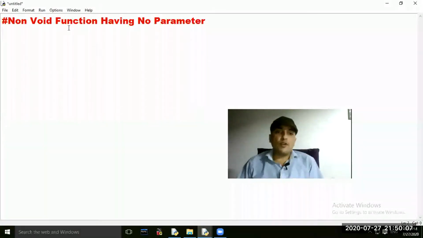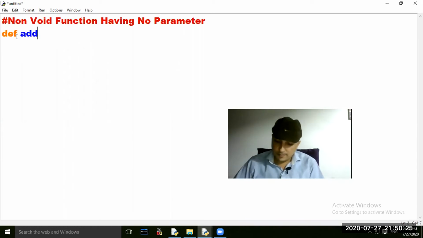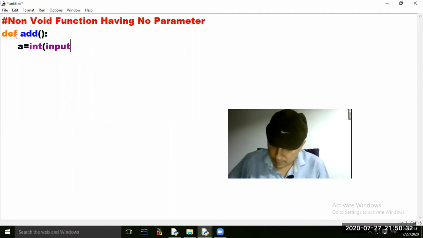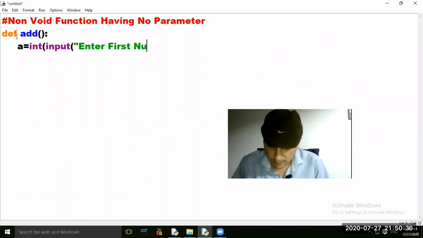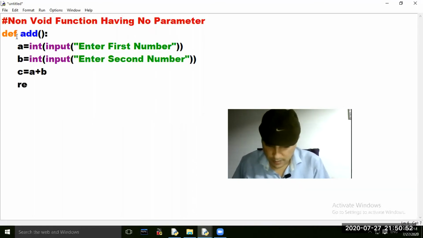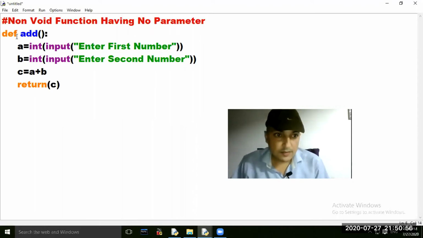Now I am going to show you how to write non-void functions having no parameter. As you know, all non-void functions always return some value. Therefore, whenever we write non-void functions, we always use return statement in program code. Now call the function.